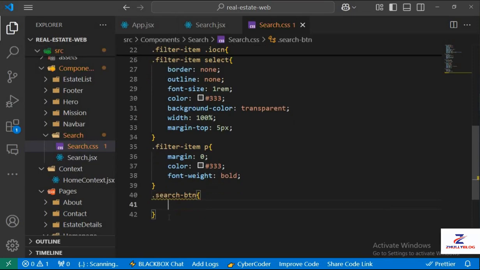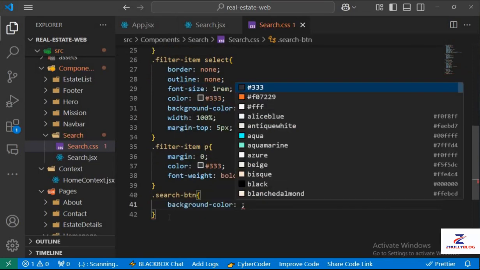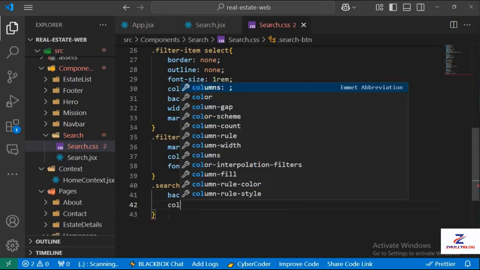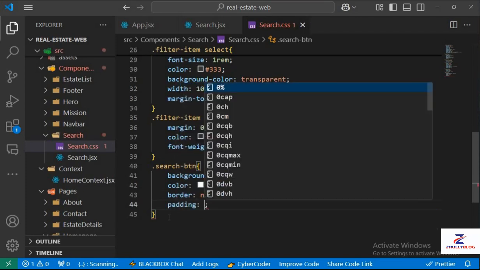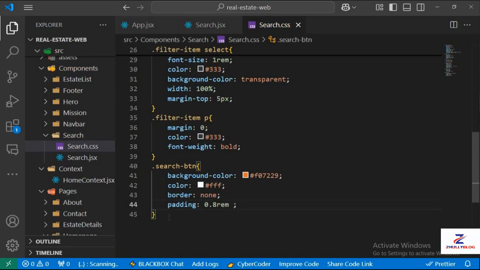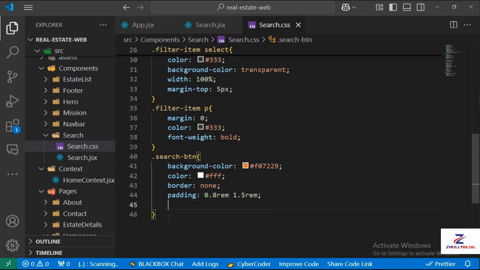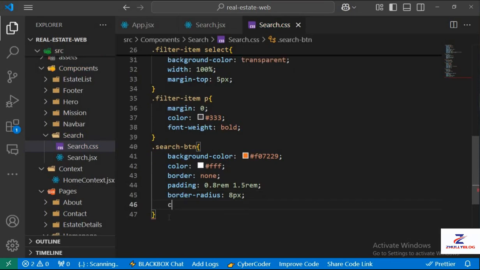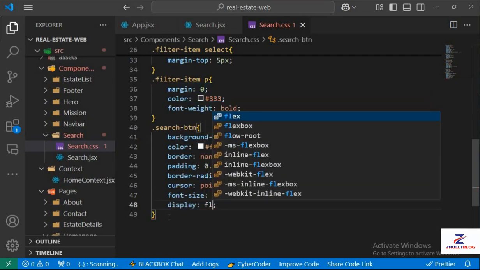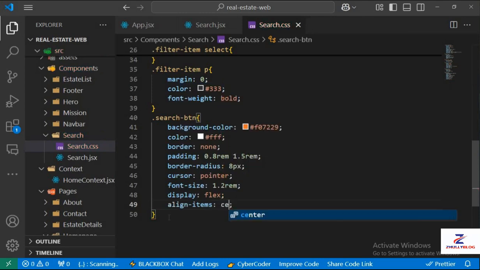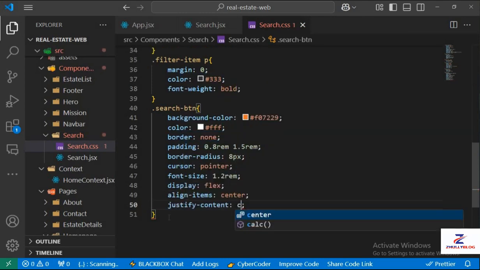So for this search button, I'm going to set the background color to this same color code. Color will be white, that is the icon color. Border will be none. Padding will take 0.8 rem for height, 1.5 rem for width. The border radius on all sides will take 8 pixels. Cursor here will be pointer, and the font size will take 1.2 rem. Display will take flex. Align the items at the center. Justify content center as well.